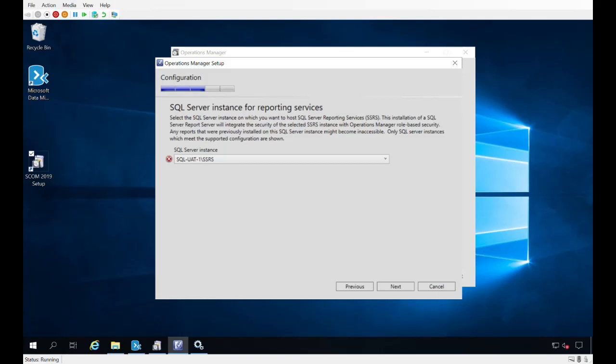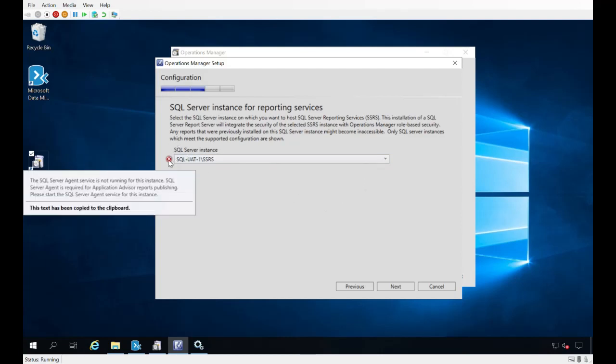Okay, it looks like I'm getting an error of some type. No additional text came up on the screen, but as you can see on the far left-hand side, we have a red checkbox. It's saying the SQL Server Agent service is not running for this instance. So let's go and fix that.